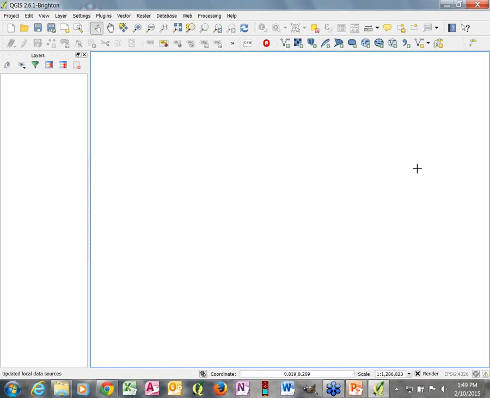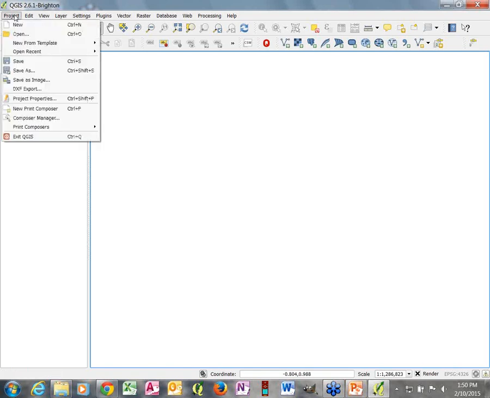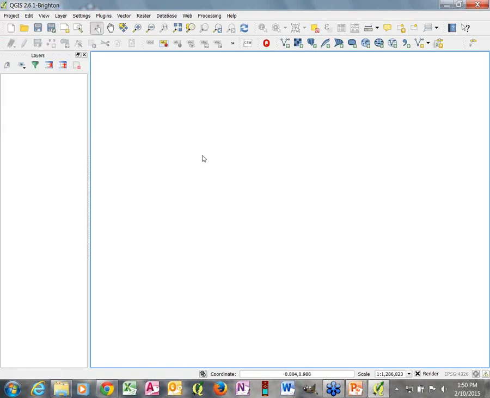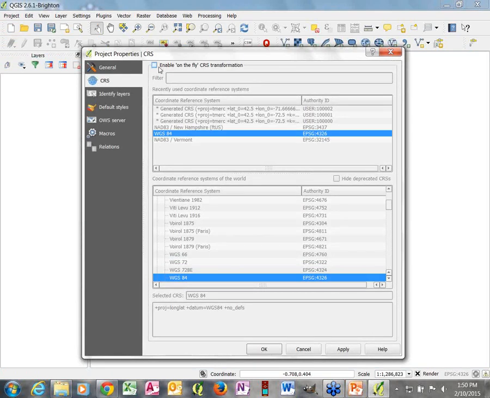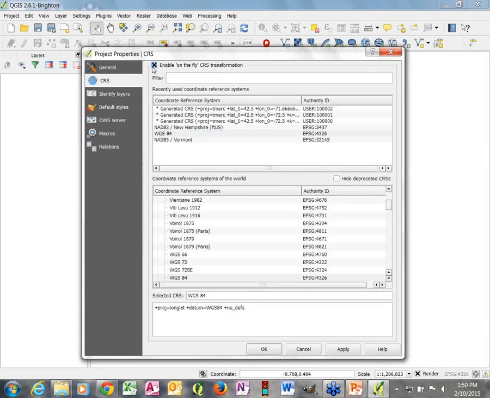We're going to start bringing data into it, but before I get started, I always make a point of setting my project properties. So I click on Project, go to Project Properties, in order to enable on-the-fly CRS transformation. CRS stands for Coordinate Reference System.